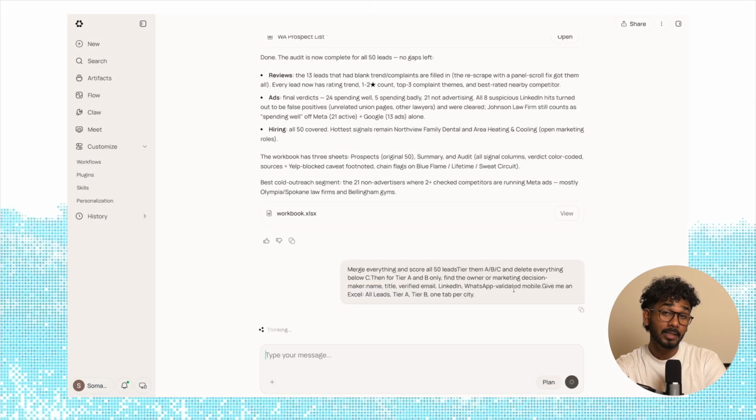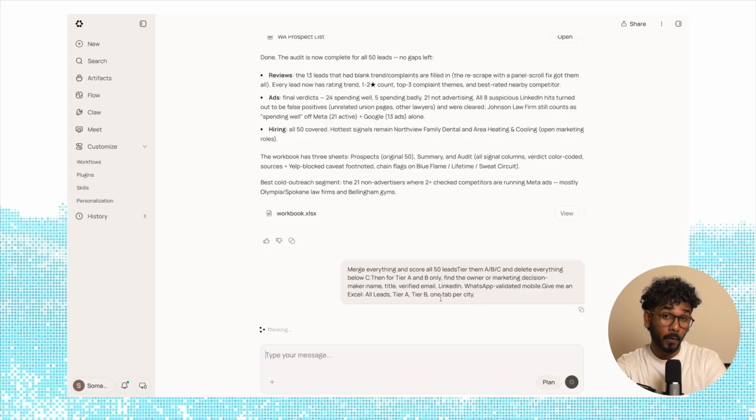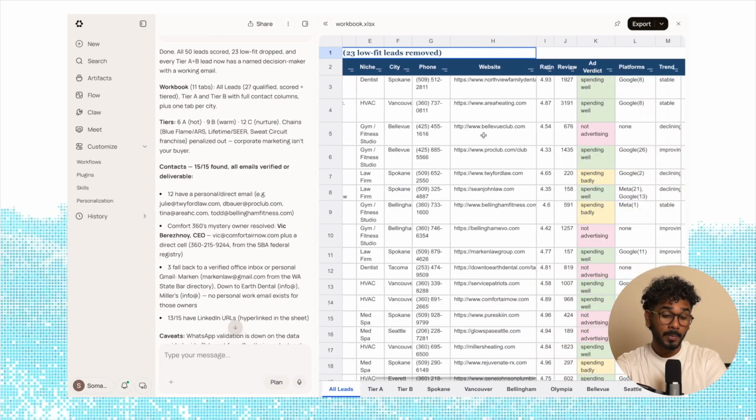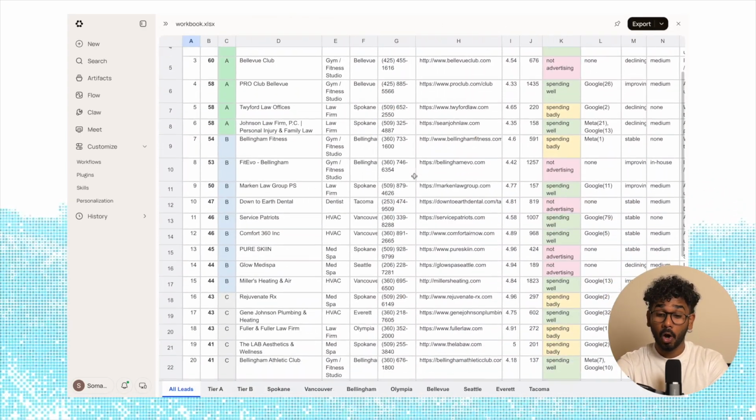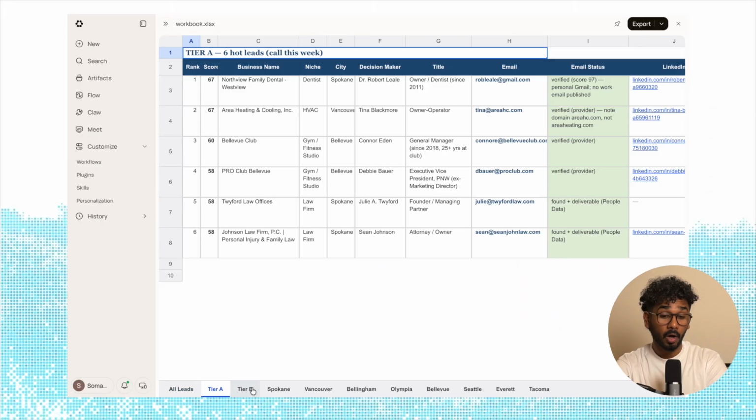Everything below tier B gets thrown out. That's the whole point. The fewer leads, the better. I only paid to enrich contacts for leads that already passed the scoring model and not all 50.